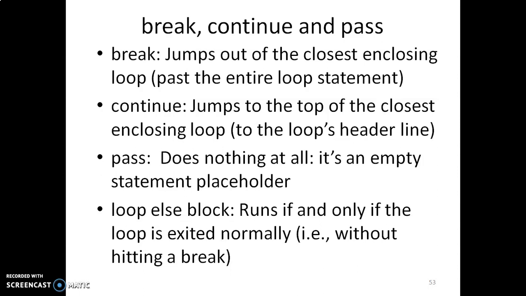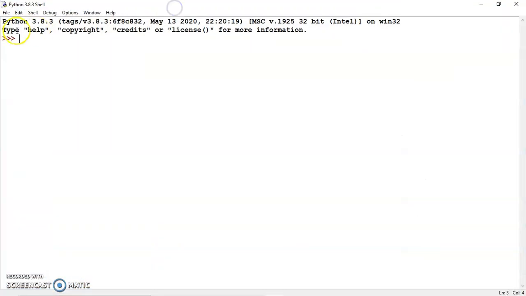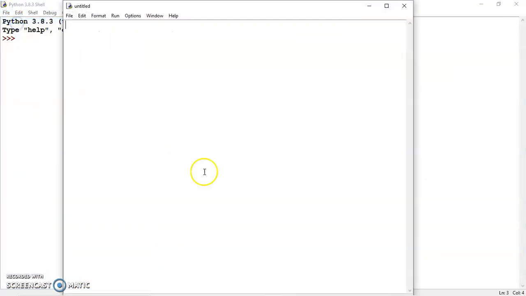So what I'm going to do now is write small program snippets for you so that you can understand how these statements work. Let us start a Python interpreter session, and let me begin the discussion with break. You can write an example for the break statement.